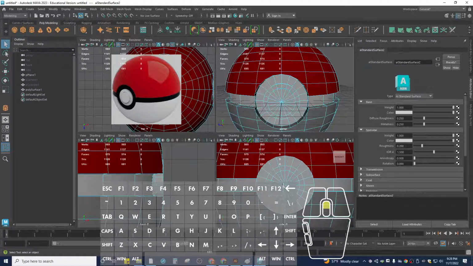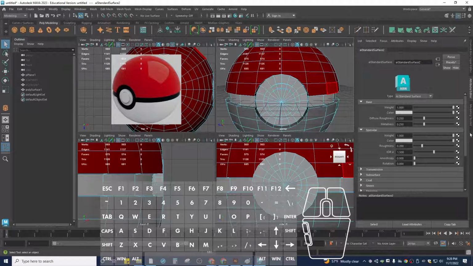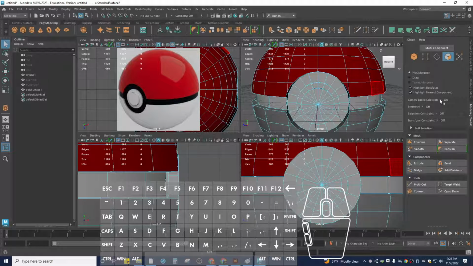So again, I'm going to use this view. I'm going to make sure my camera-based selection is on again, remind myself to turn it on because I don't want to select the ones in the back. I'm going to left click and drag as many as I can. Actually, this one, I'm just going to left click like this.